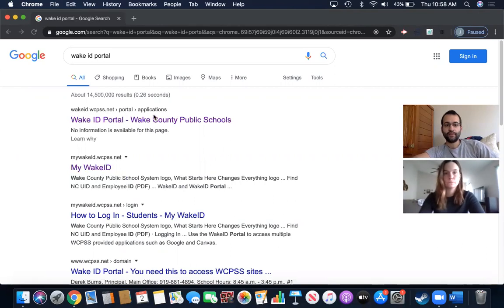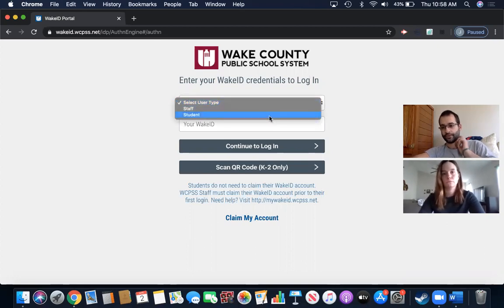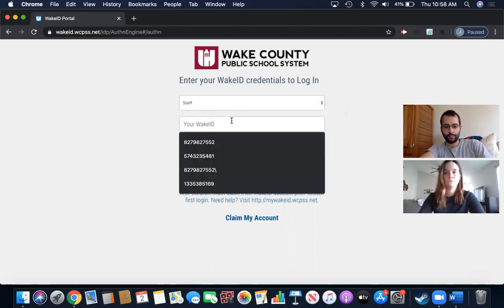Right up here in this first link, either of these links will work. If I click this link, it's going to take me to the Wake County Public Schools page. So for you guys, when you log on, you're going to want to click student. You're going to want to put your ID. For me, I'm going to put staff. I'm going to put in my Wake ID.